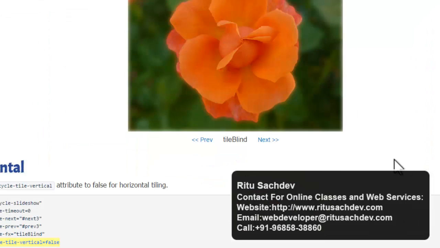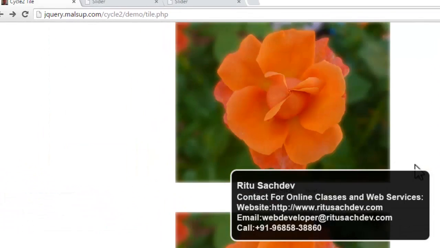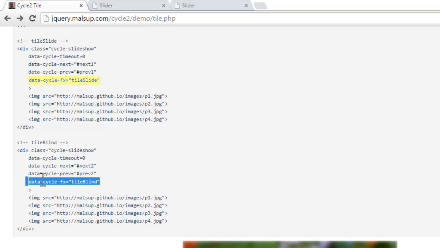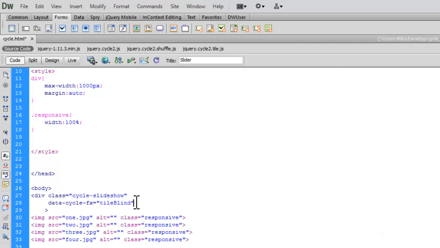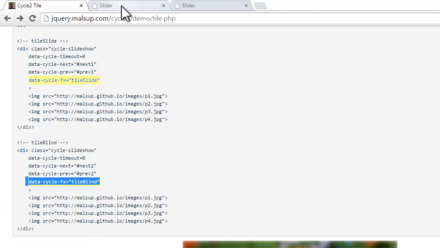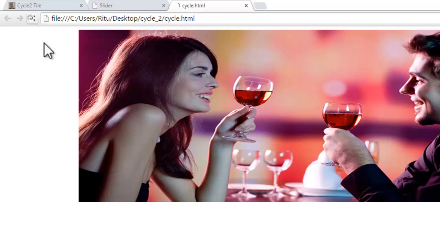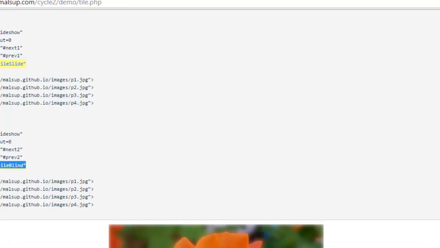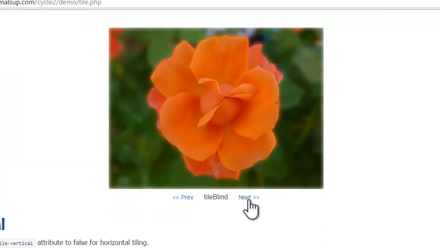Now let's go for the tile blind effect. Again, we simply have to replace this code. Instead of tile slide, copy and replace the code with tile blind. Let's reload this page. See, we have this tile blind effect now.